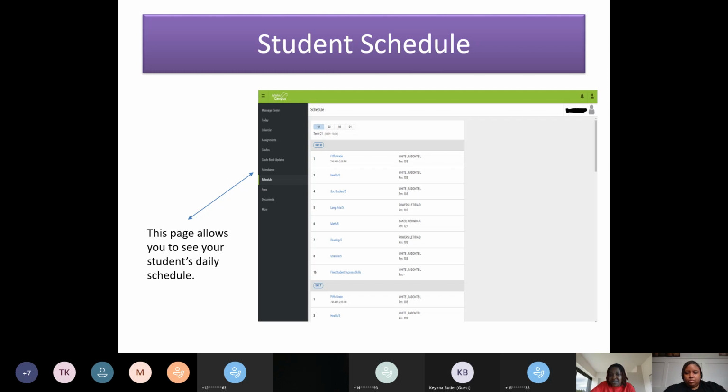And once again, if you look up to the top where I have it blacked out, I'm using my personal account. So where it's blacked out, you'll actually see your student's name. Any questions on student schedule or accessing your student schedule?